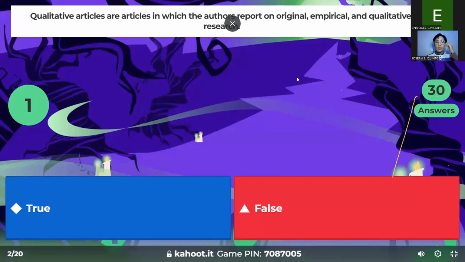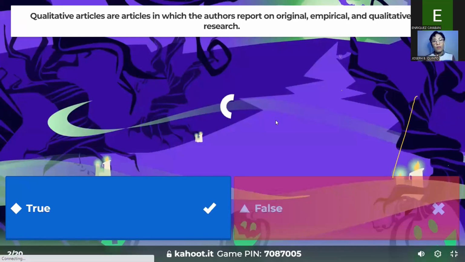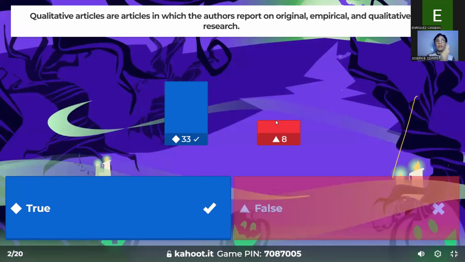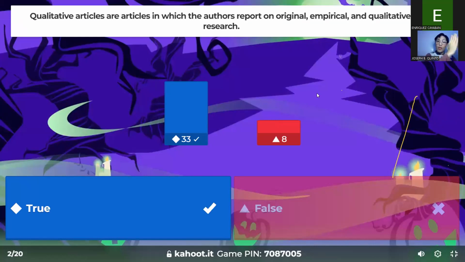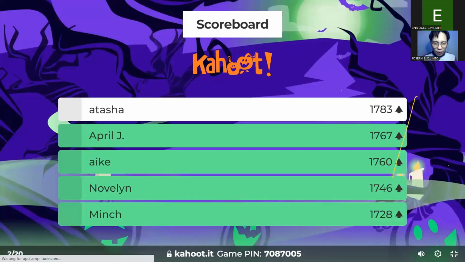Qualitative articles are articles in which the authors report on original, empirical, and qualitative research. That is correct. Quantitative research, numerically reported. Qualitative research, words. You use words to report your findings, and a lot of touch of creativity. We have Atasha as number one. Next.